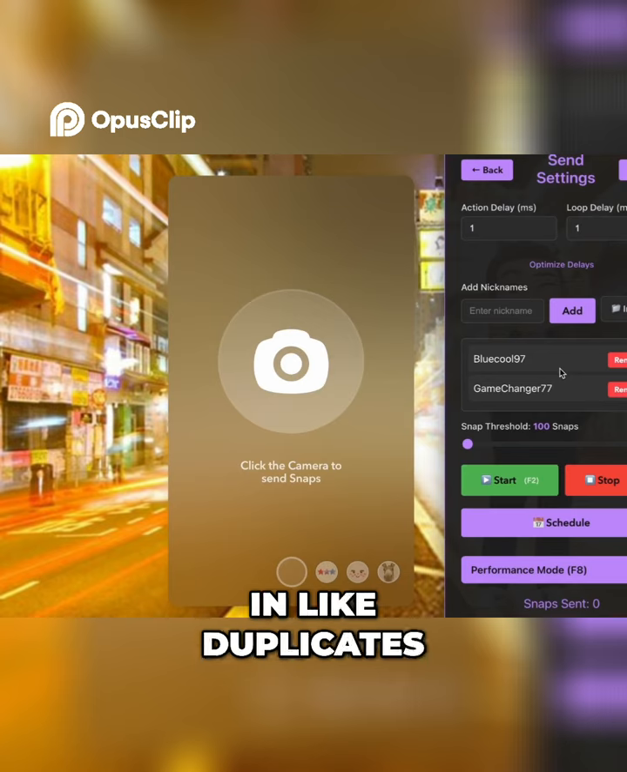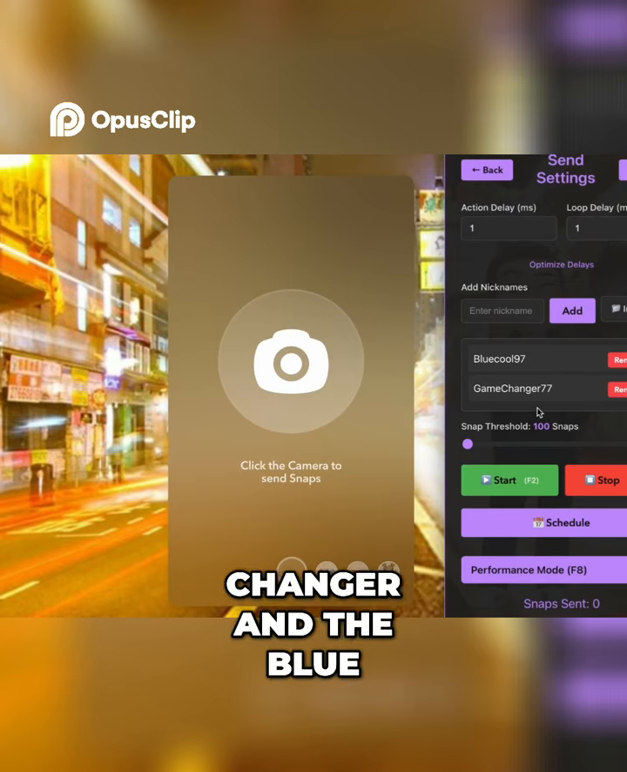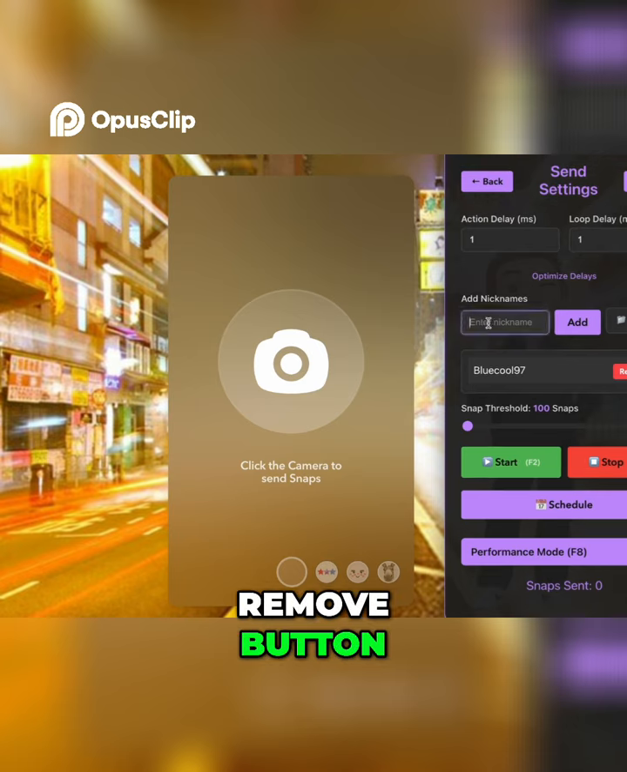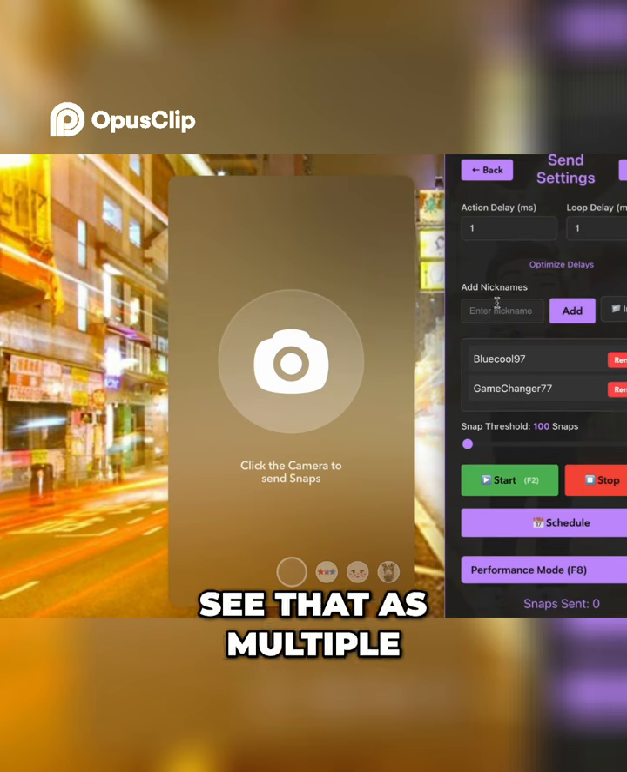It won't put in duplicates, so as you can see, I'd already added in BlueCool97, and then when I went to add in GameChanger77, the BlueCool97 was still in the text file. I did not add that because it doesn't add duplicates. So then to remove someone, you just click the Remove button. However, I'm going to do 2 at the same time, so you can see that it does multiple.